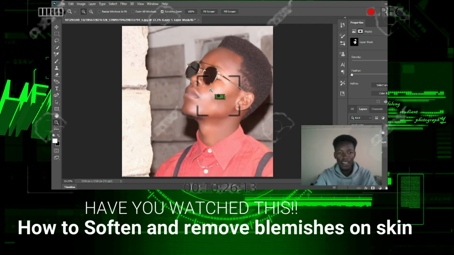In less than 3 minutes, we have done a good job. Now you can see the difference. That was the initial photo. Now this is the edited photo.